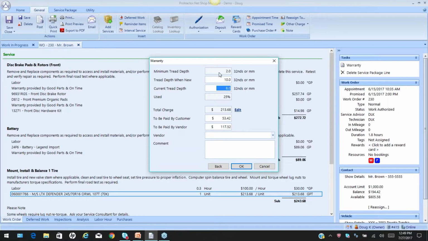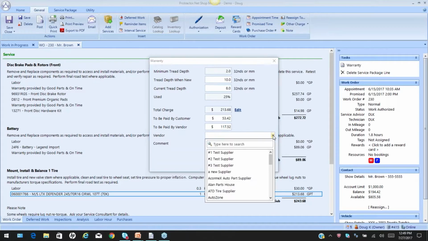It's because the warranty goes away at 2/32. Okay, so keep in mind the 2/32 of tread depth, which disqualifies the warranty. Okay, so this customer has used 25% of the tire warranty itself. Again, we get the to be paid by customer, to be paid by vendor as a prorated type scenario, again, against the tire wear. Okay, simply identify your vendor.